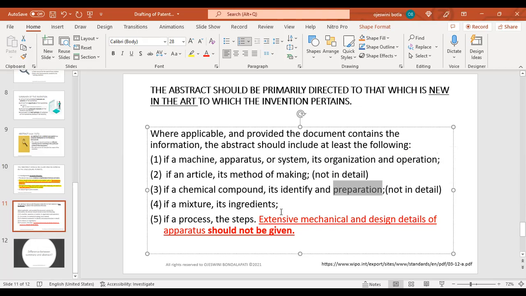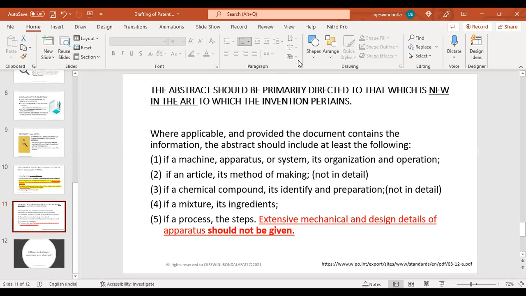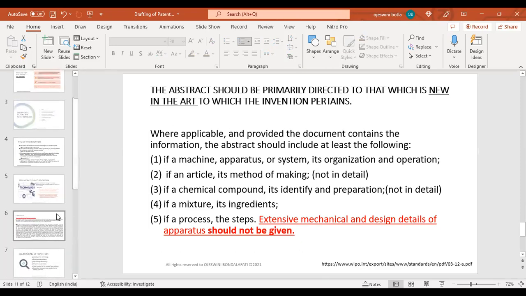Just ingredients, that's it. If it is a process of steps, you can just give the starting and the ending step name, like it begins with this and it ends with this. The in-between steps are not needed in the abstract. Nowhere should it be given any further details. So this is regarding the abstract. I'll stop sharing this presentation for today, because the description and the claims we will take up next. Till here, because we will try to solve this particular exercise for today.